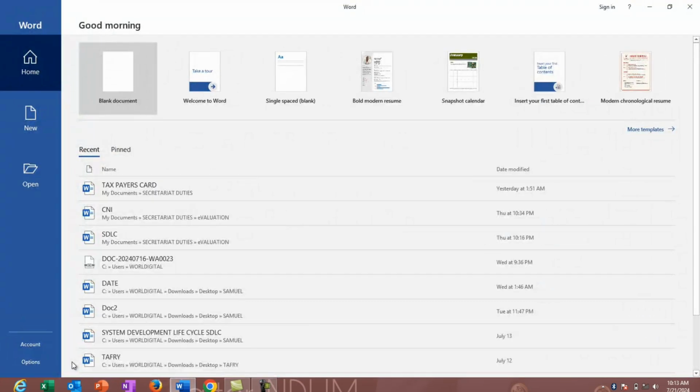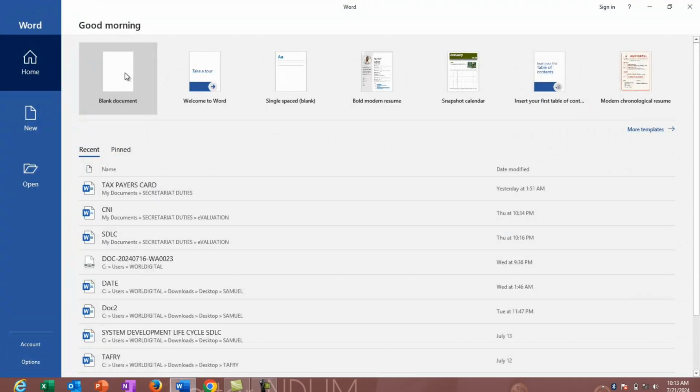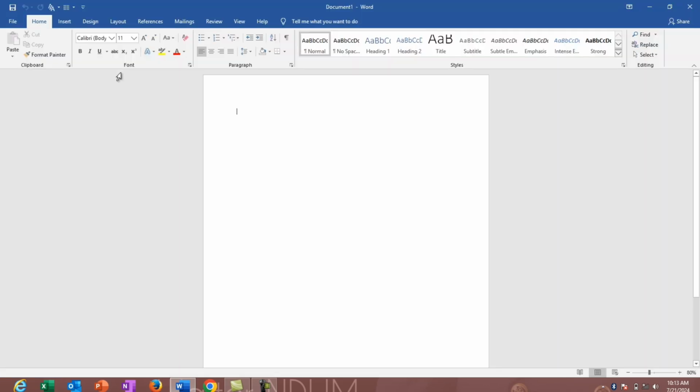It's going to load Microsoft Word in your machine. So you can now click on blank and you start typing. This is the interface of your word processing application, Microsoft Word.